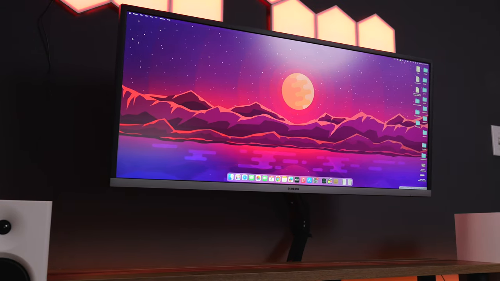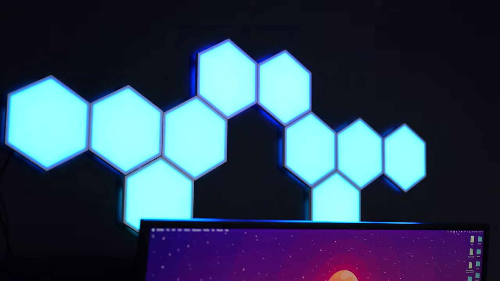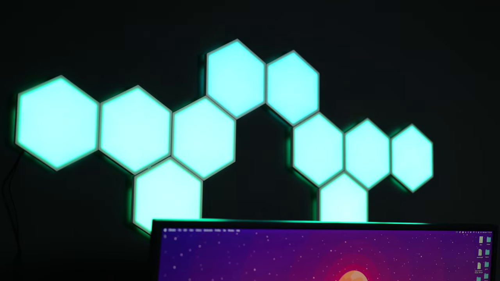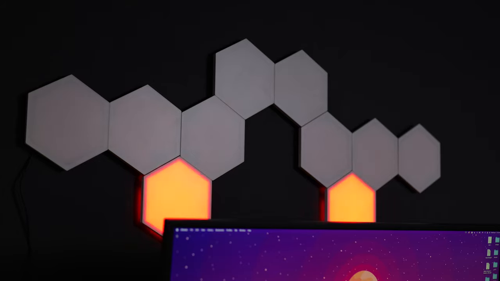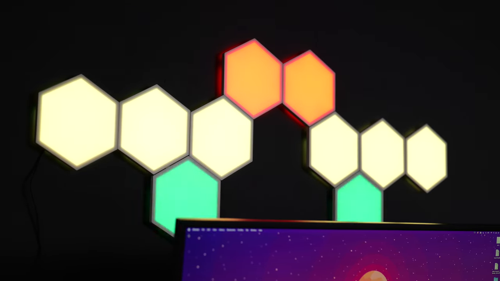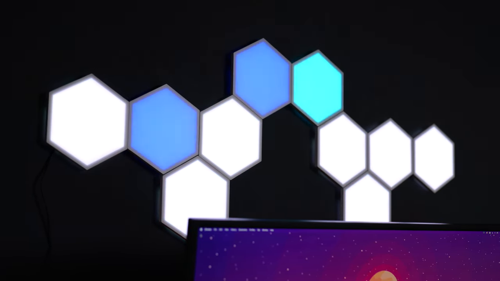Once the lights are up, you pretty much have endless options as far as the colors and scenes that you can choose from. You guys have probably seen these around, or at least something similar, and I gotta admit, they are a nice accent piece.